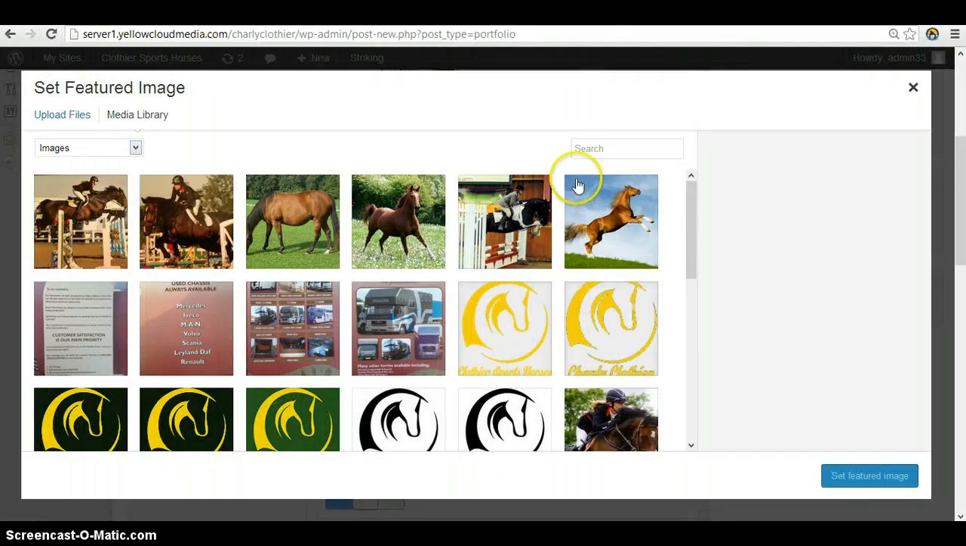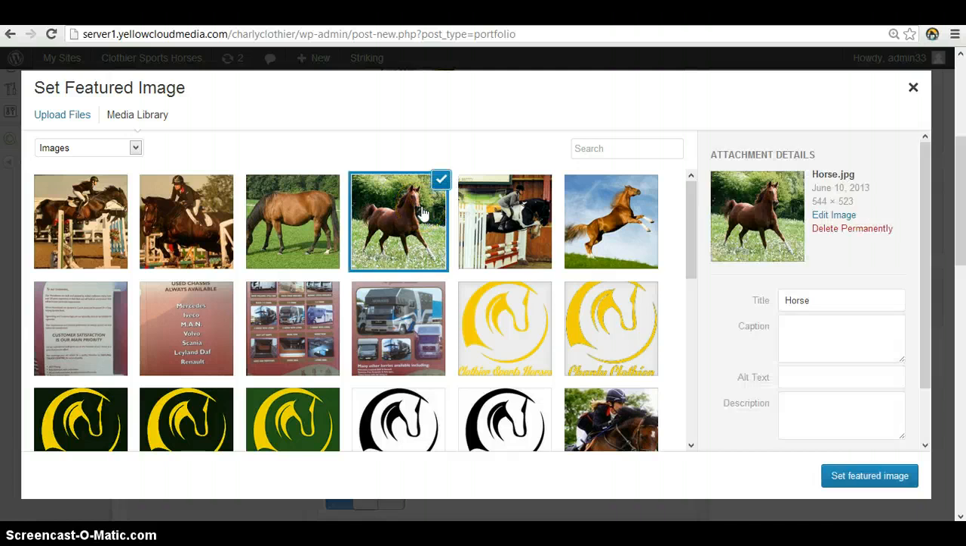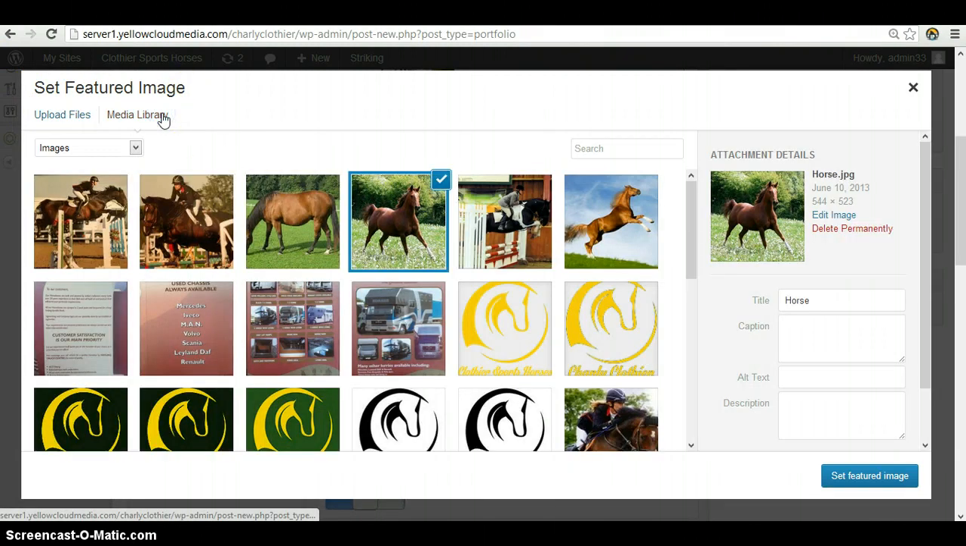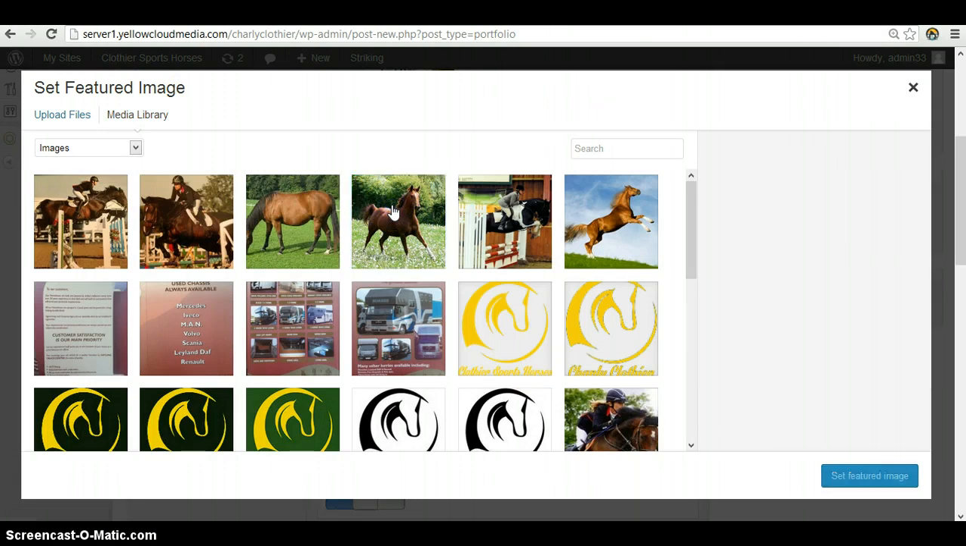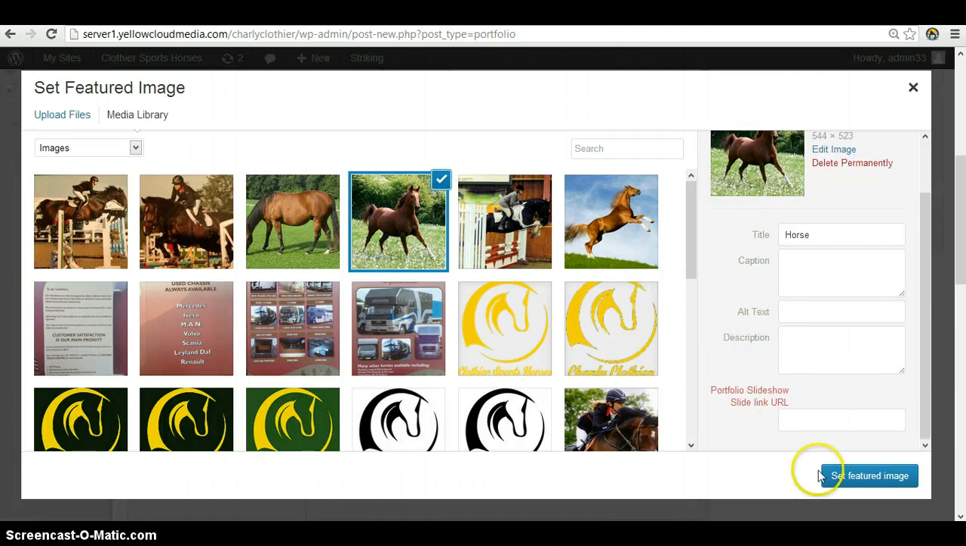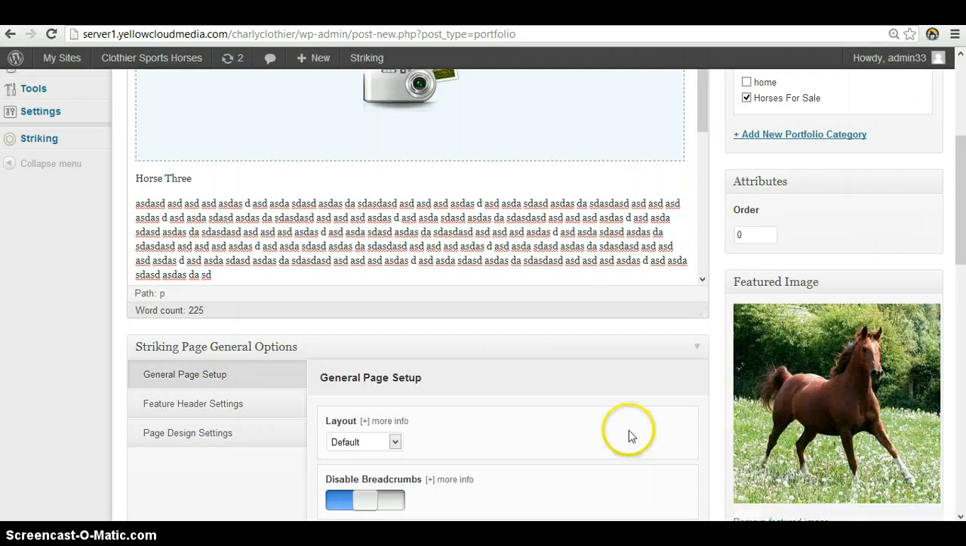You'll get this box pop up, very similar to the one we used for the gallery, and then again just click the image you want to use as a featured image. If you need to upload it, just click on the top left here and again select the files and upload it, but we'll just use this one for example. Again, just make sure it's ticked, the one you want. You can only select one featured image, so make sure it's ticked, and then just click set featured image here, and that'll pop up there.